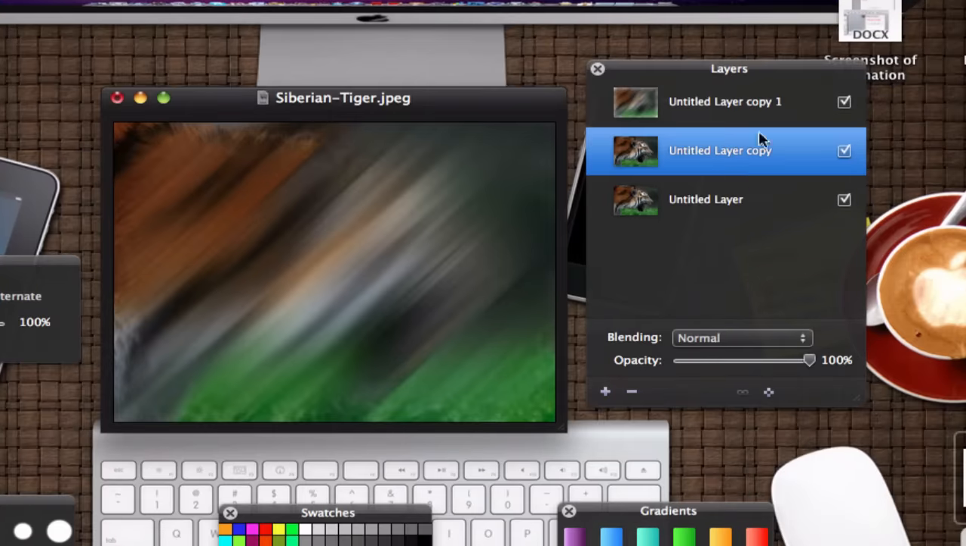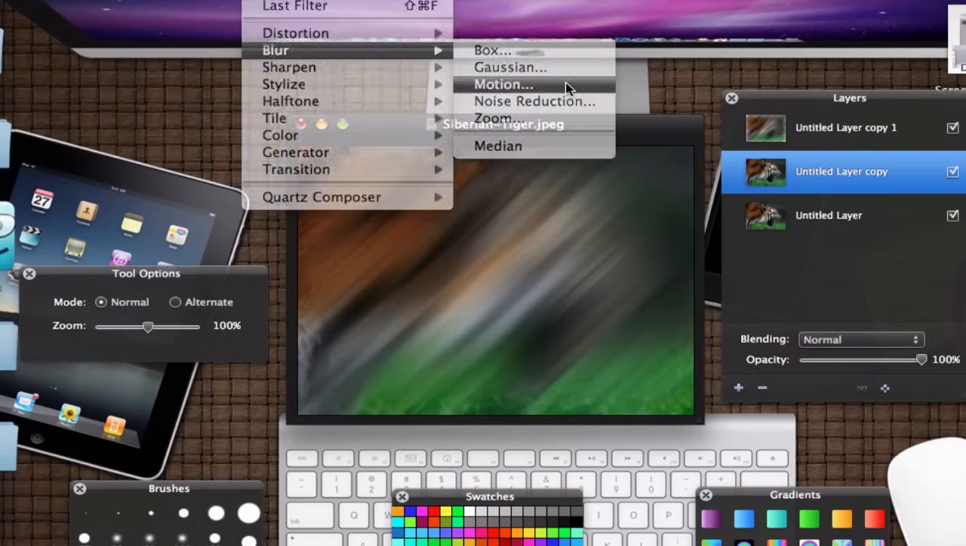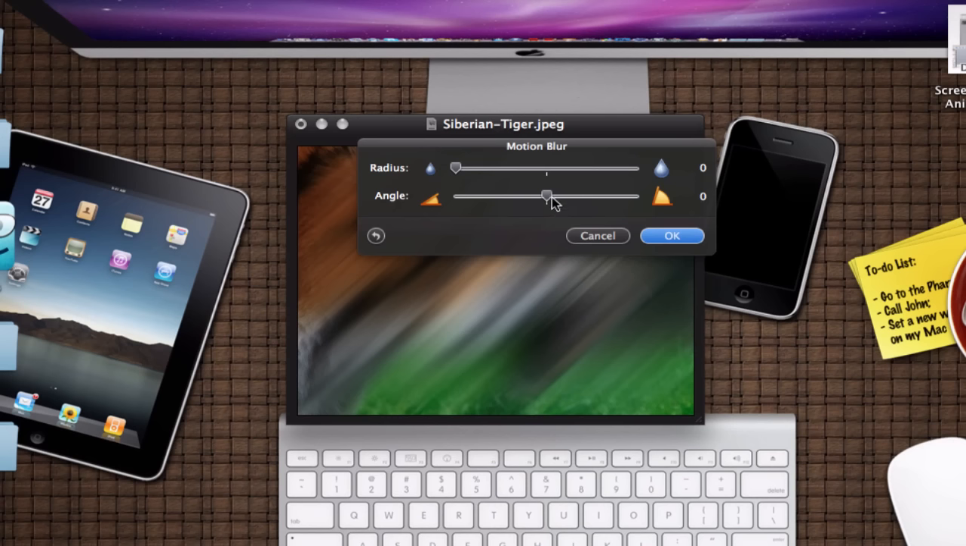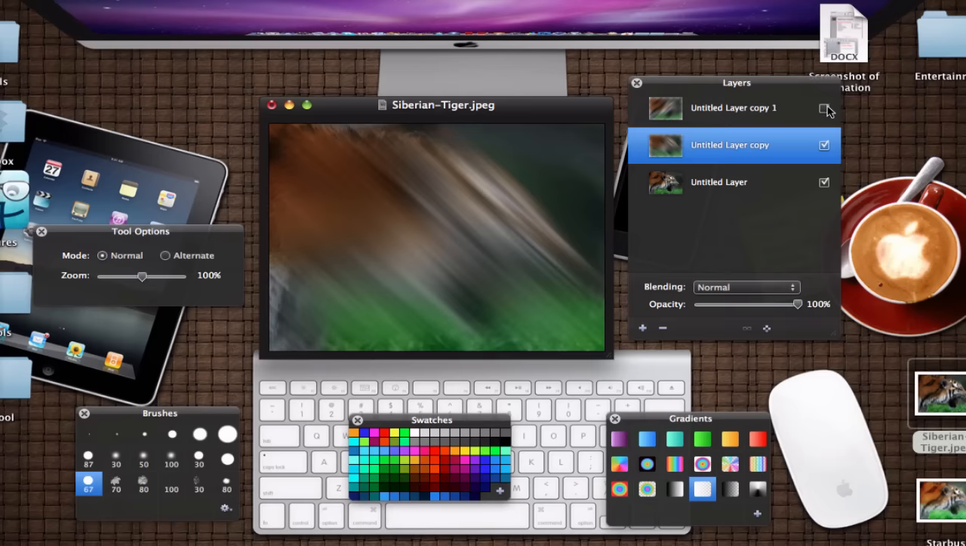Now go ahead and select the second layer and do the same. Go to Filter, Blur, and Motion. But the only difference this time is you want to set the angle to minus 45 or negative 45 degrees instead of the 45 you did before. And the radius and the distance will stay the same. So in this case I had 35. And click OK. And the stroke will be in a different direction this time, the opposite direction of the previous layer. So if we just uncheck the layer, you'll see that the stroke is in a different direction.